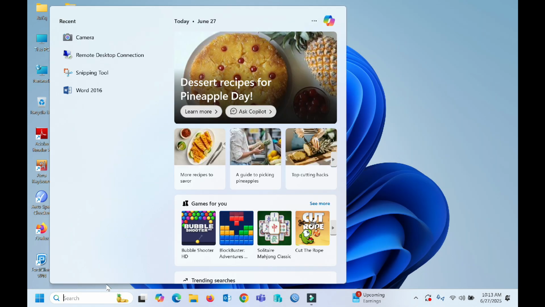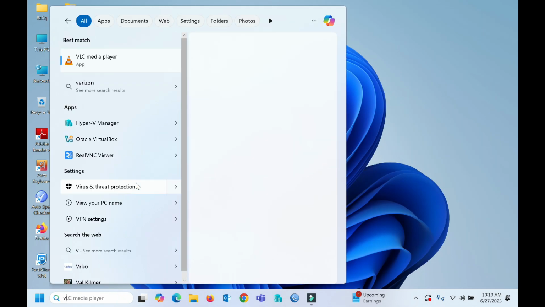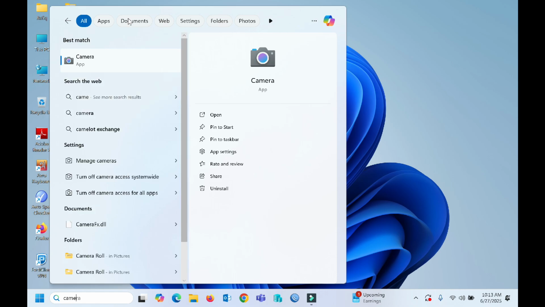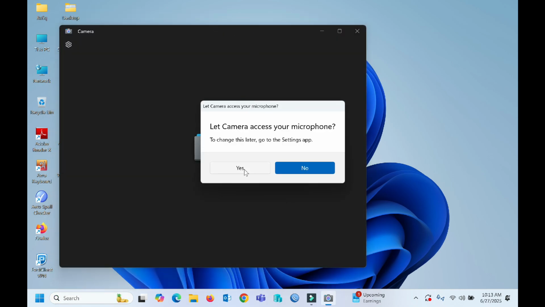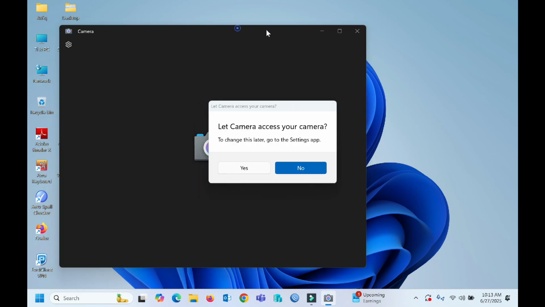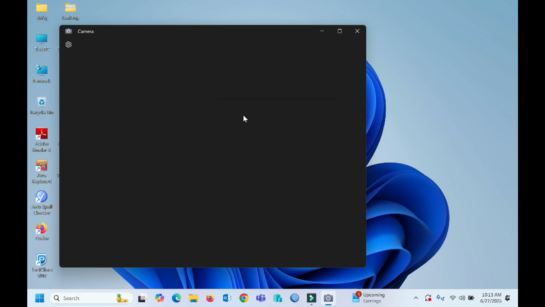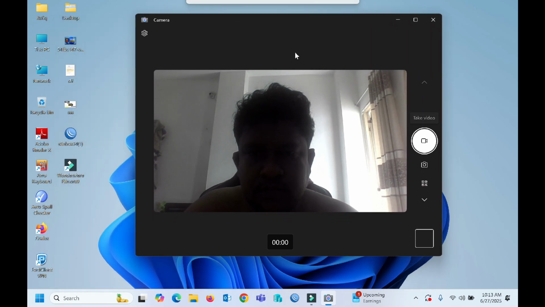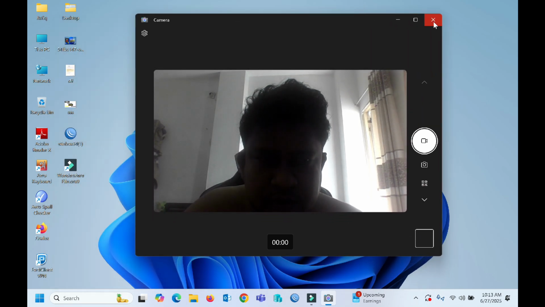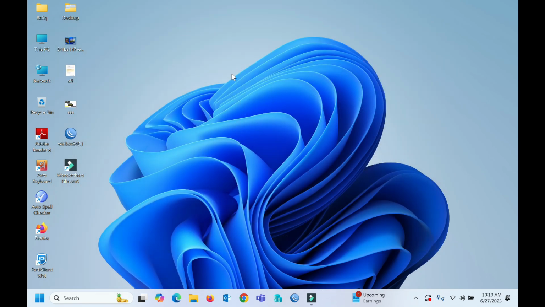Now we can check our camera settings. Just click search and type camera. Now we can see, let's give some permission. Now your camera is working properly.